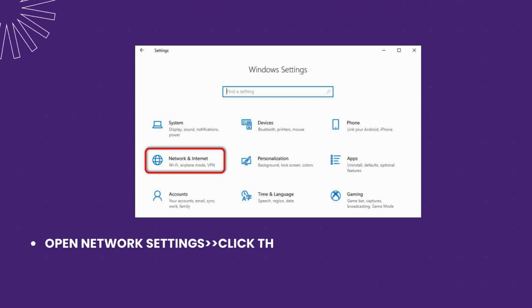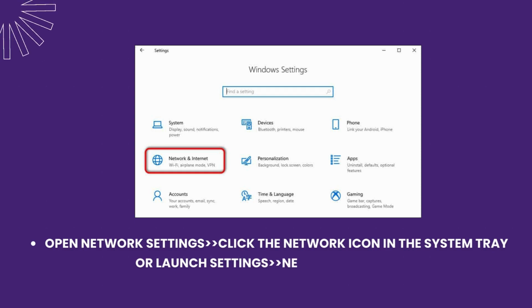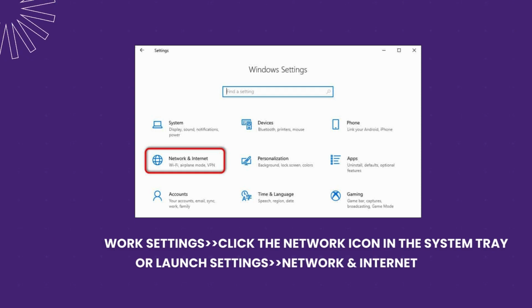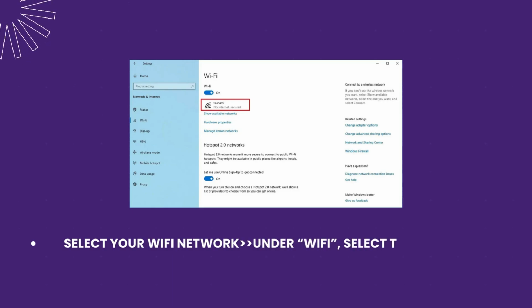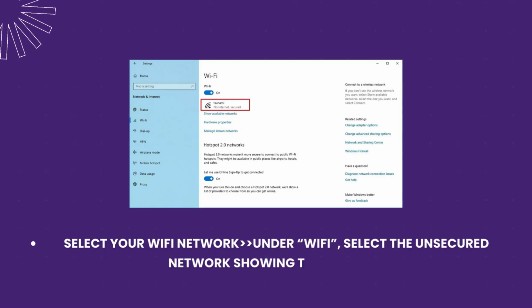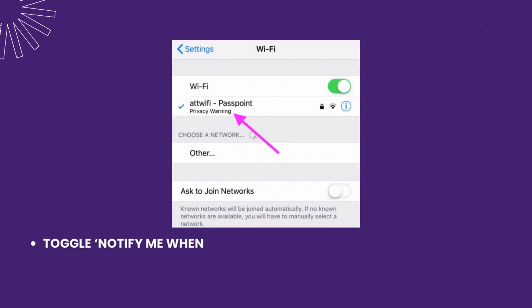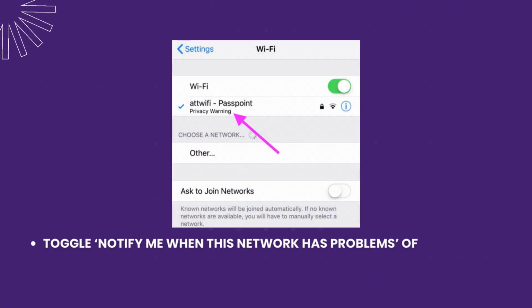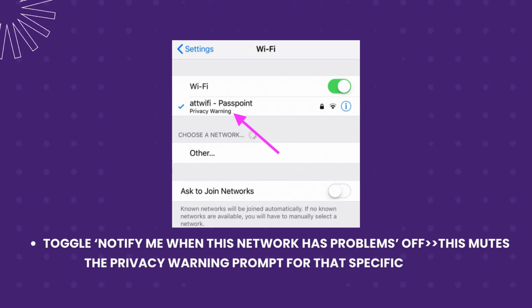Open Network Settings, click the network icon in the system tray or launch Settings > Network & Internet. Select your Wi-Fi network. Under Wi-Fi, select the unsecured network showing the warning. Toggle "Notify me when this network has problems" off. This mutes the privacy warning prompt for that specific network.